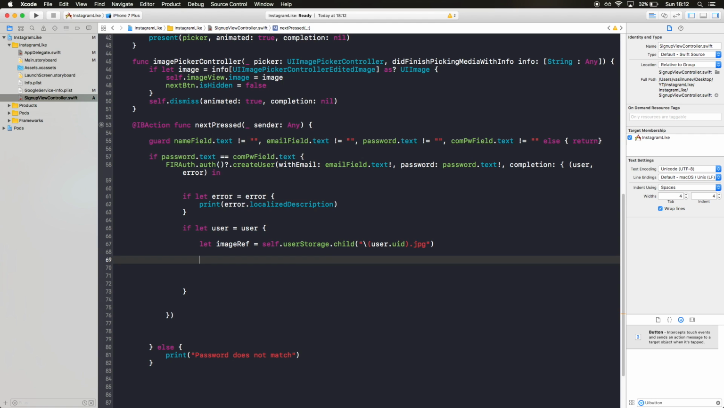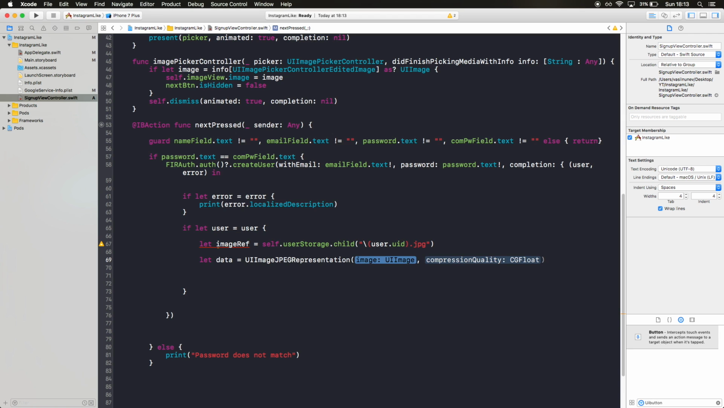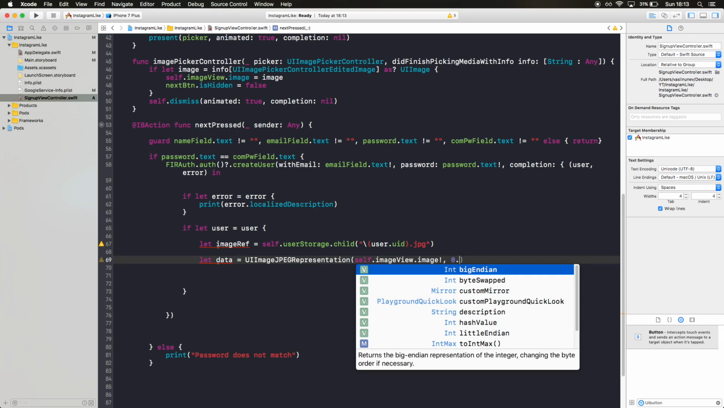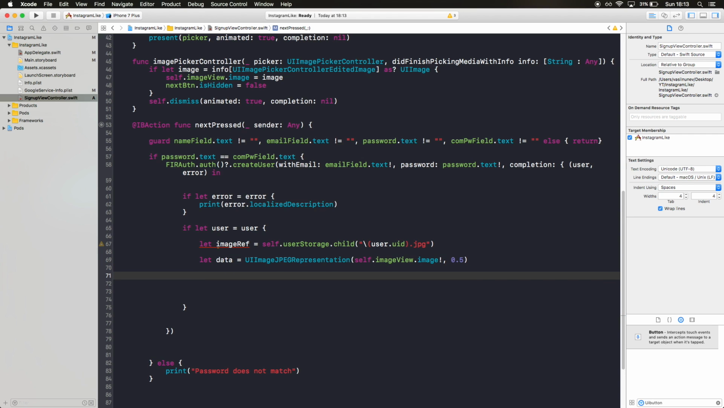And the way you upload with Firebase, you upload data. You will have to get this user image and parse it as data. The way you do this, you say let data equal UIImageJPEGRepresentation, and this image is called self.imageView.image, and we know that this exists because our next button is not going to appear otherwise. And you want to give a compression quality. Now the user image is going to be a small circle, so I'm just going to call it 0.5. I want to compress it with a 0.5 float value. That's going to make it a small picture and faster to load.